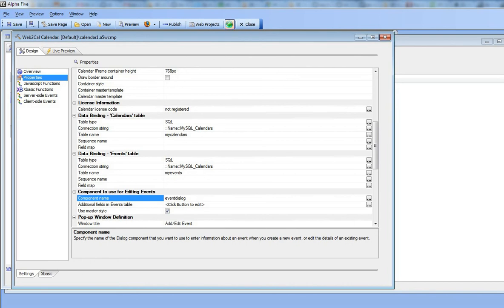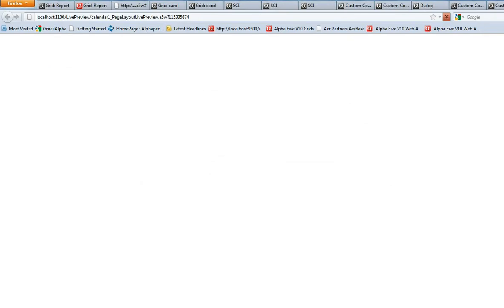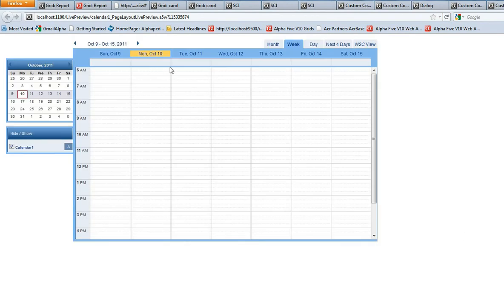So let's turn on the server and publish into Firefox right now. Actually, I should publish it into Chrome because Chrome's a lot quicker. But anyway, here's my calendar component, and now we can start adding appointments. You can see there's the calendar shown over there, so we have calendar 1.